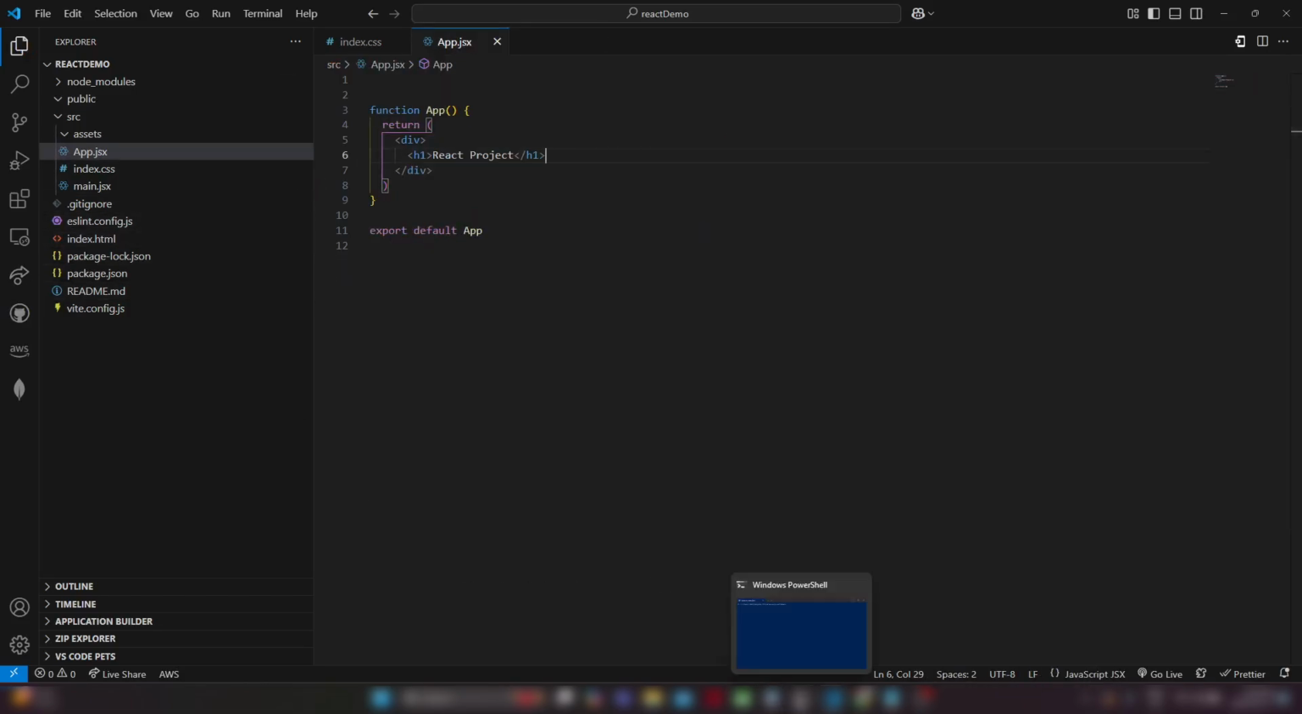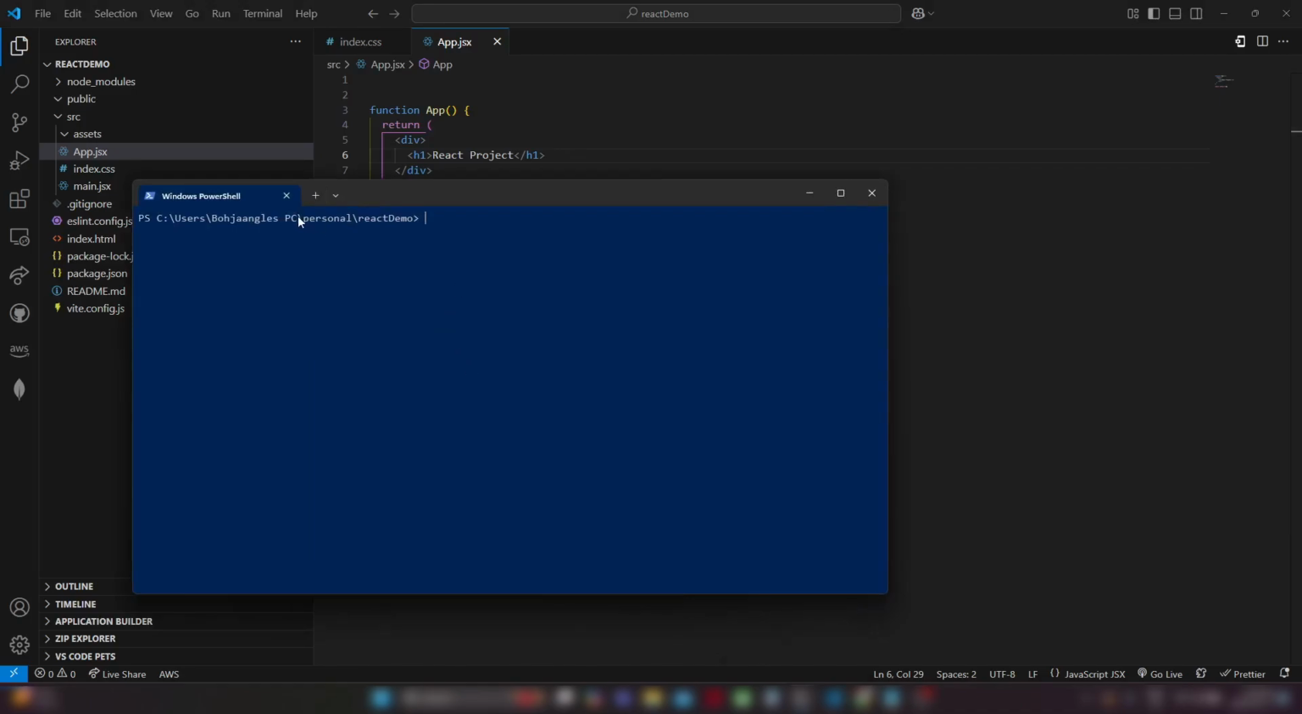We will open this back up. It looks like we are at the correct path. We'll go npm run dev. And we'll open this up here, React demo, and it should now just be React project, nothing else. So that's exactly what we were hoping to get. Removed all the boilerplate. Next thing we're going to do is configure Tailwind into this project. So let's go about doing that.